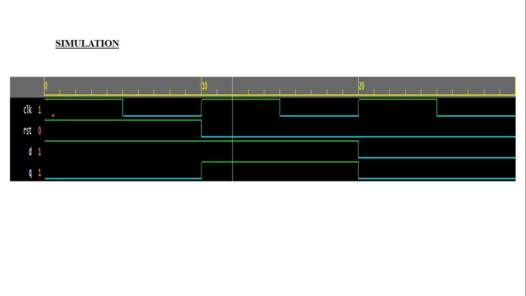So this is our simulation output waveform. Initially clock equals 1 and it toggles like this. Here we can see the reset value is equal to 0. What is the value of D? Here the D value is equal to 1. But what is our output? Q value is equal to 0, meaning it doesn't care about the D value. It simply takes the output as 0. So when reset equals 0, Q will be equal to 0.